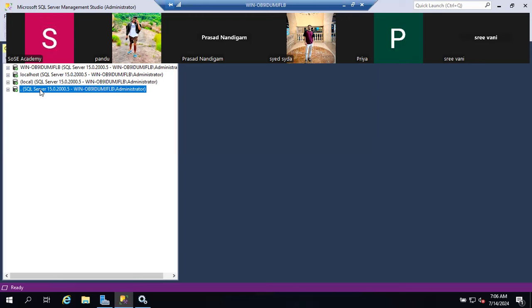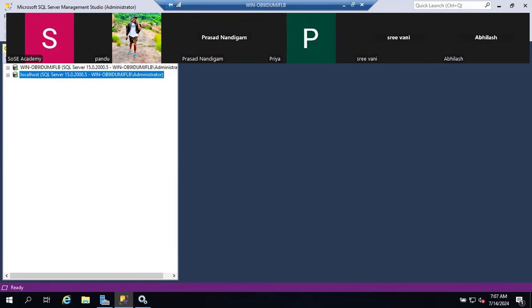So we have almost 7-8 methods to connect to the default instance. We just discussed 4 methods. At the end of the day, these are all different names of the default instance. We have not actually installed 4 instances. We are connected to a single instance only, but using different names. That's why you can see 4 entries here. Now I'm disconnecting these entries, keeping only one.